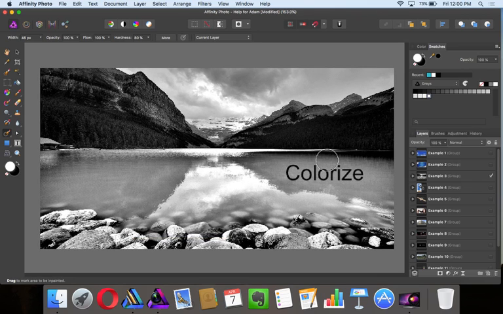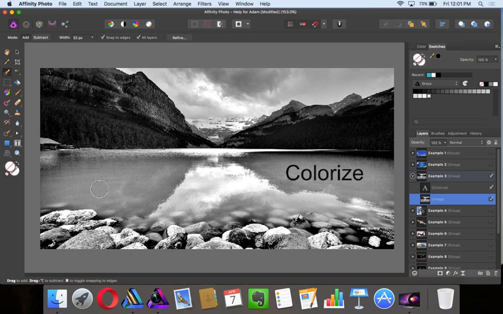Now here is a black and white photo that I want to convert to color. So expand the layer. And now under this image layer, I'm going to just take a selection brush tool and I'm going to color each of these objects individually. So I'll start with these rocks. So just select those rocks.